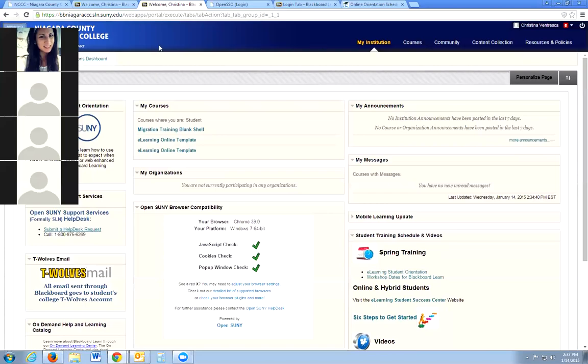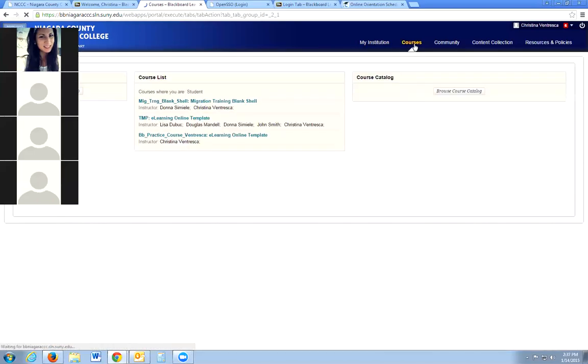So I'm going to get started by explaining the tabs at the top. Everyone will have a My Institution tab. That is your home page. You can click it and check it out. It'll bring you back to where you first log in. The next tab over is Courses. So this will just give you all the courses that you're enrolled in, and they'll show up right there for you.